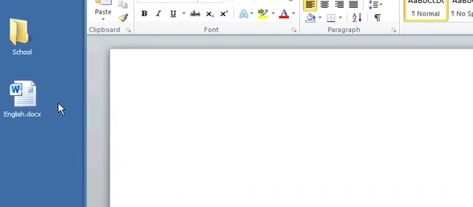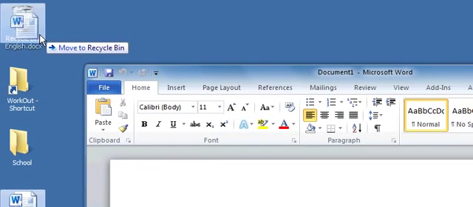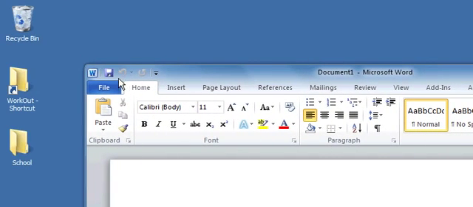Notice that it gets saved with the docx file extension. Your file extensions may or may not be turned on for viewing, but that's the default file extension for Microsoft Word. Okay, so let's take a quick look at the interface here.